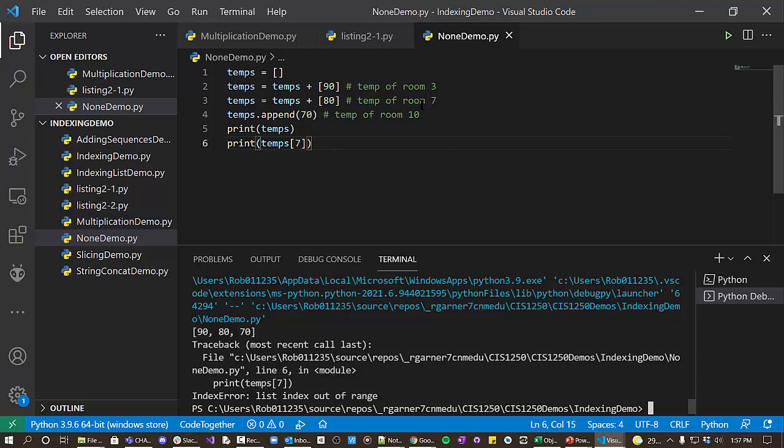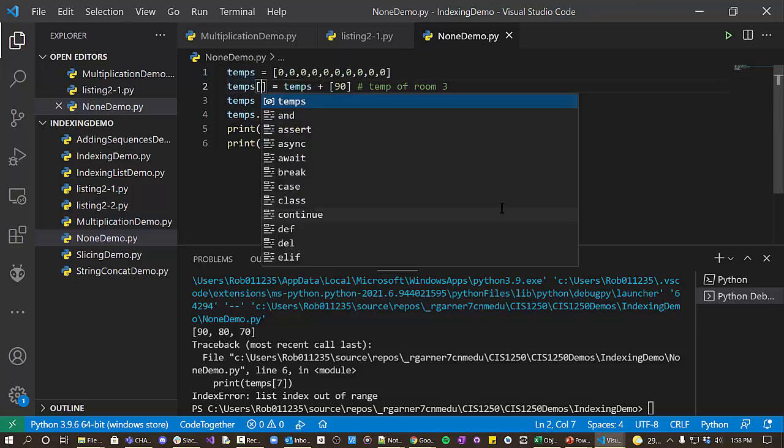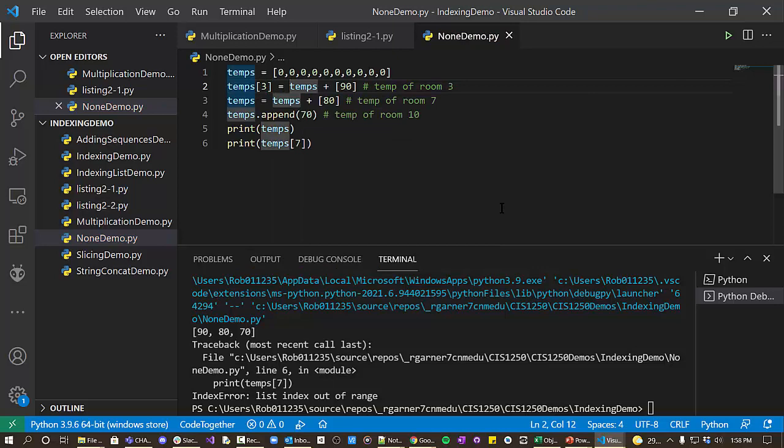So really what I want to do is initialize this. Now I could do this. I could say 0. I could initialize this way: 1, 2, 3, 4, 5, 6, 7, 8, 9, 10. So I've got my 10 rooms there. And then I could say temps of room 3 is equal to 90, and temps of room 7 is equal to 80. So I could do it this way, and this is how I can assign a value to a particular element there.